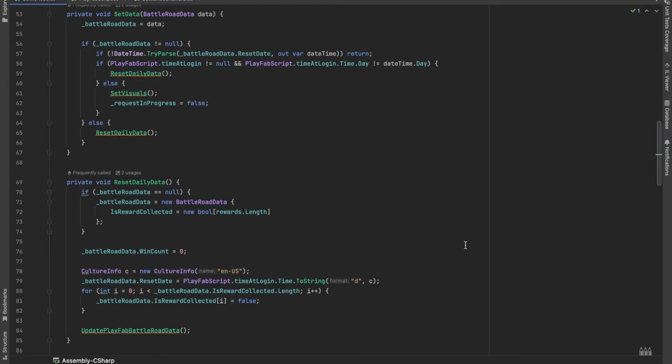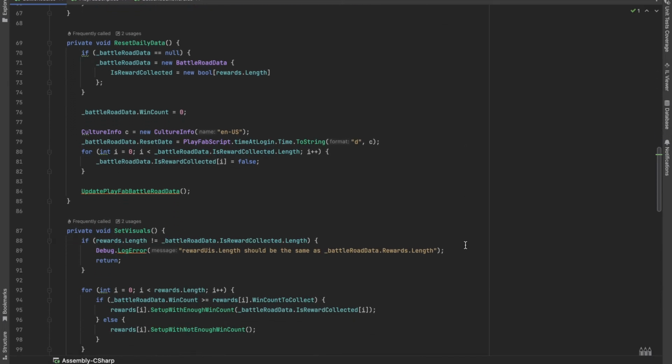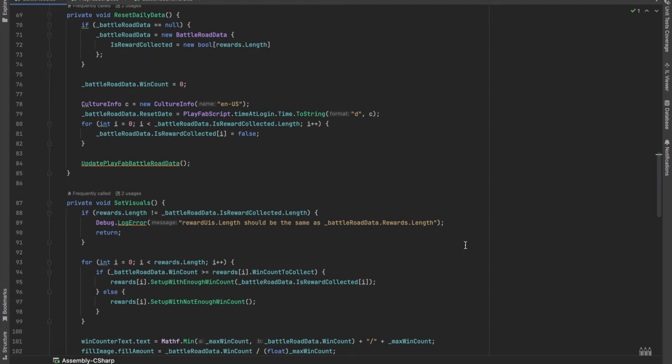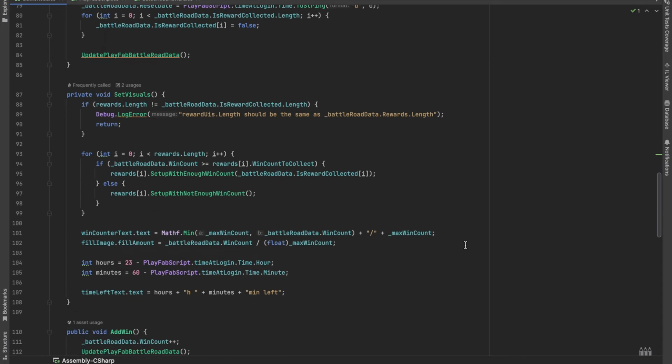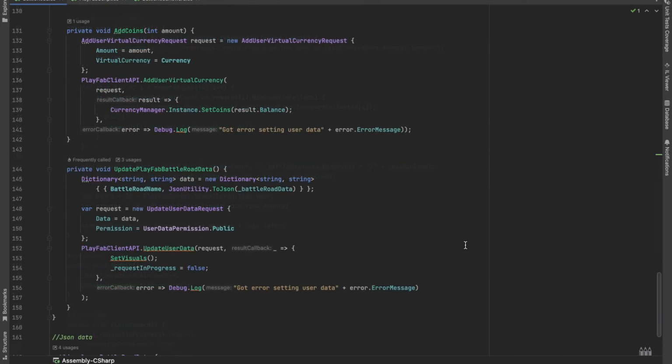In the resetDailyData function, we will just simply create a new battleRoadData object if it doesn't exist yet. Then we will set every value to default and call the updatePlayFabBattleRoadData. This method will just simply update the player's data on PlayFab.